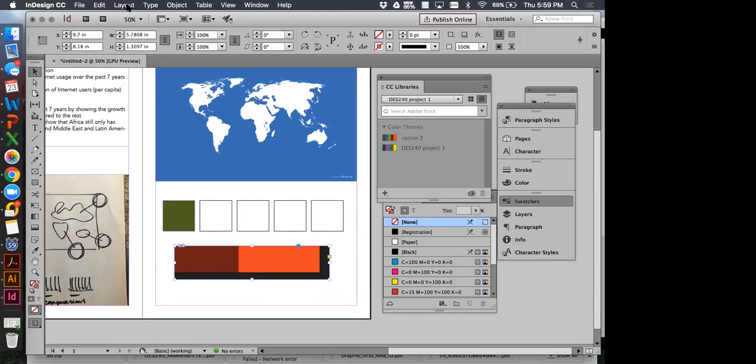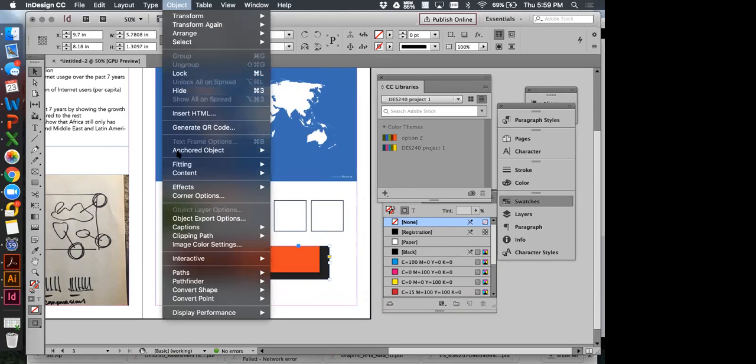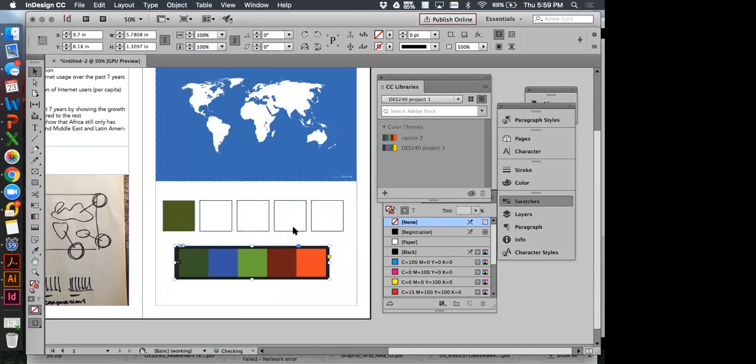So here, I want to fit that so that it fits in there so we can see them all. But if you wanted to use it from here, you can select your shape, go to your eyedropper and click it again. So now it's doing the frame again, and click each one of the colors here.